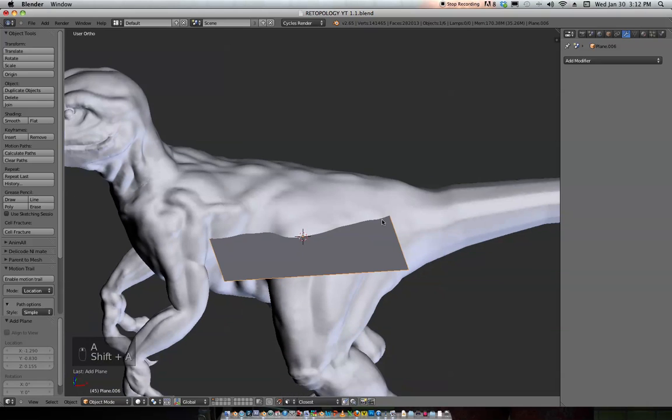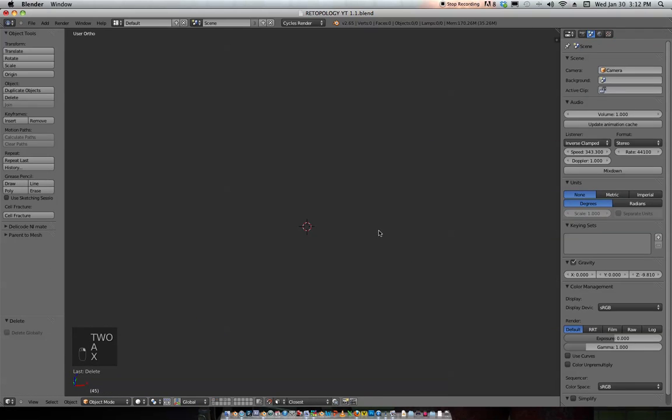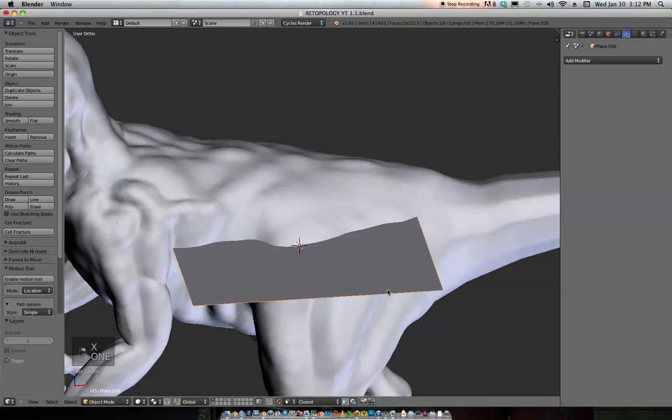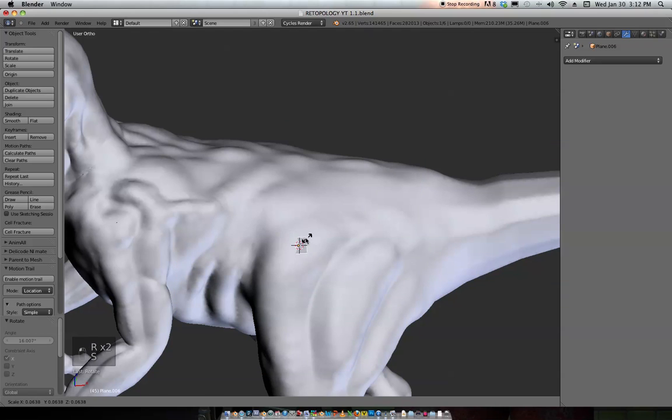Alright, so just go ahead and add in a plane. Let me just go to layer 2 real quick. Let me just delete this. Alright, sorry. Add in a plane, rotate it on the X, like so, about like that, and then just scale it in about that big. Don't worry about that so much right now. Then we'll go through the stuff we're going to do right here.